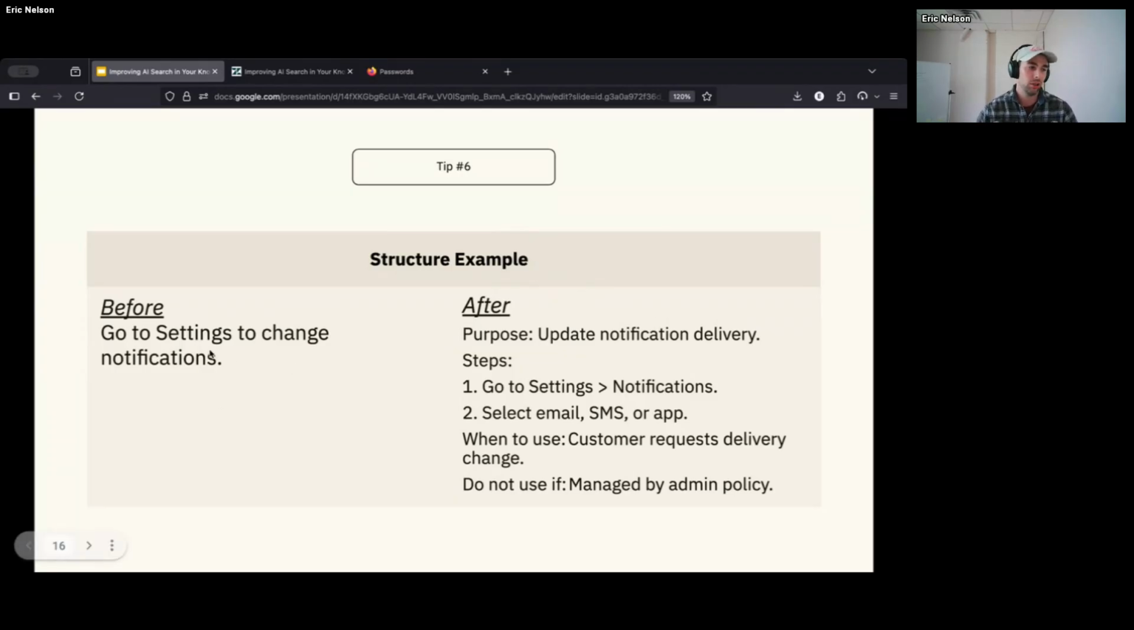So for this example of how to update the notification deliveries, instead of just saying go to settings to change the notifications, go to the settings, click on notifications, select the email, SMS, or app, and then explain when to use it and when not to use it.